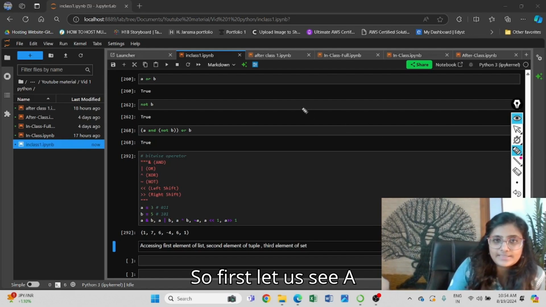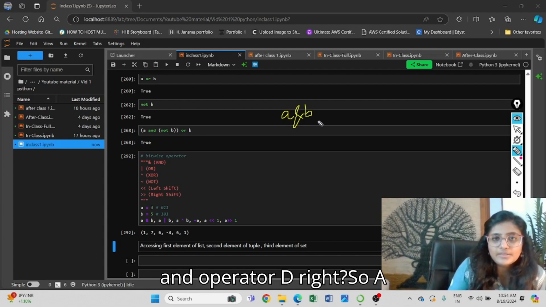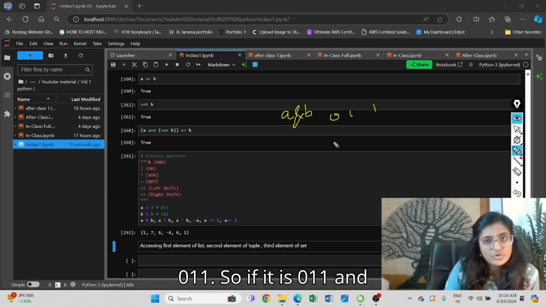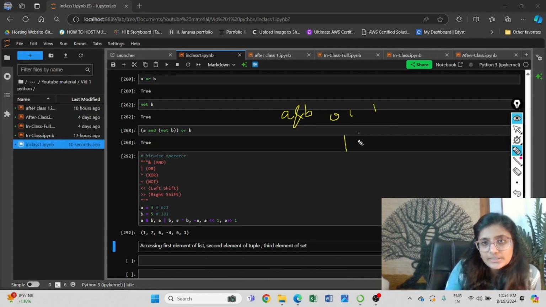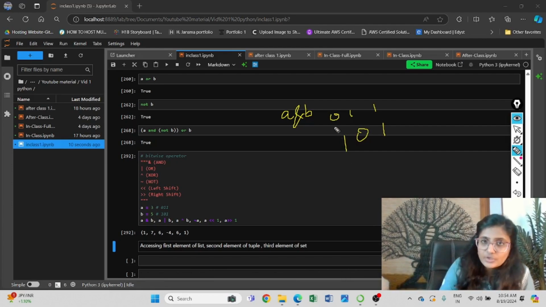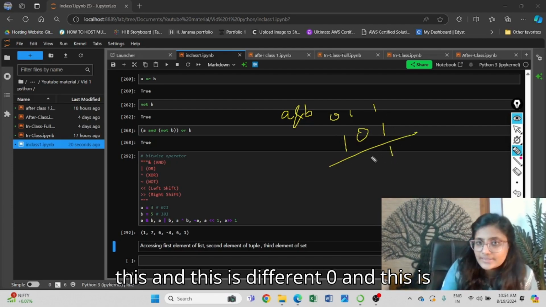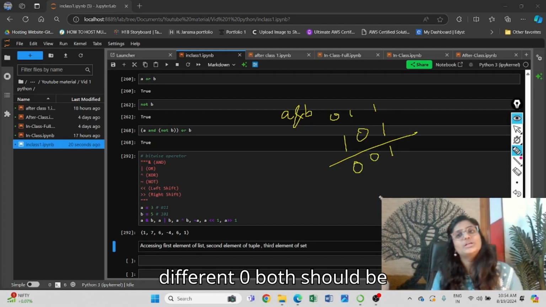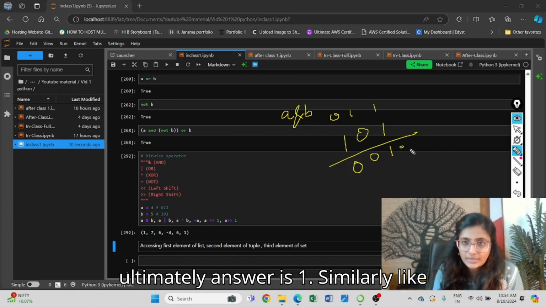So first let us see A and operator B, right? So A is 3, value is 0, 1, 1. And the B value is 1, 0, 1. So here what happens? Both should be 1. So this both is 1, so it will become like this. And this is different, 0, and this is different, 0. Both should be 1. So this is for AND operation, which is ultimately answer is 1.